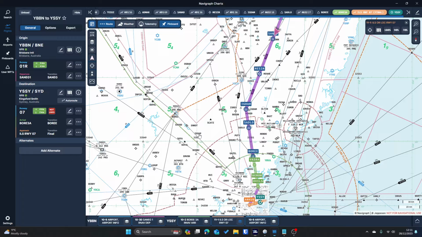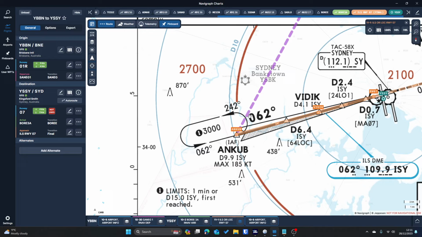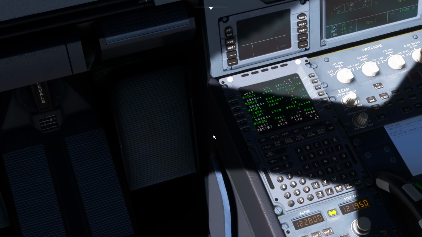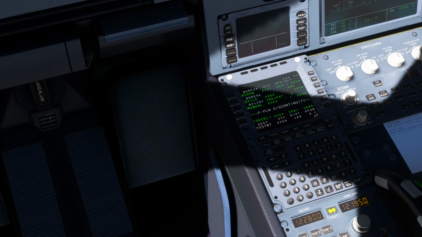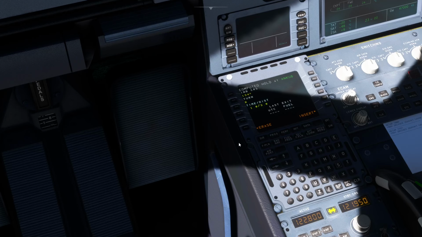So I was looking at the Navigraph chart for the approach, and it's got a hold here at ANCUP, okay, with a 62 degree to come into it. So what we're going to do is go and program that in instead. And we'll get rid of this discontinuity. We'll put some custom waypoints in just to show that we can do this. So ANCUB will go in, we'll put the hold in. The inbound course will be 62 degrees because we're going to vector ourselves into this.